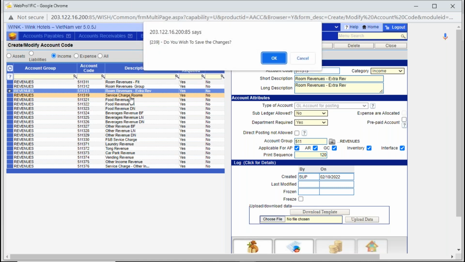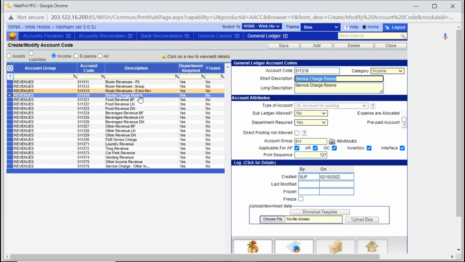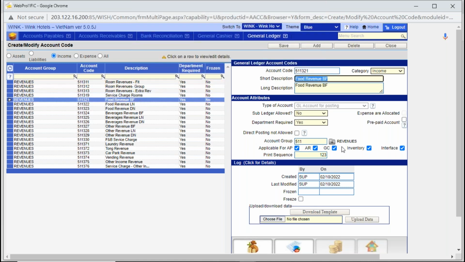Therefore, similarly, for every ledger account code that you have identified, each of them has to be mapped to an account group.